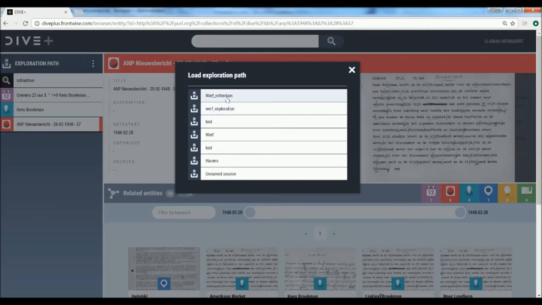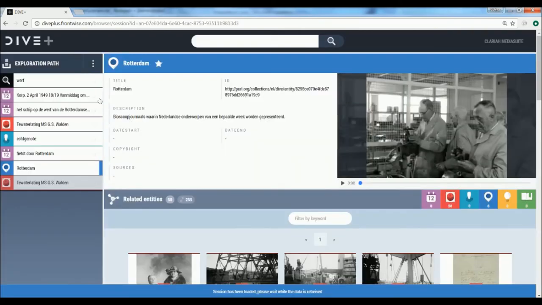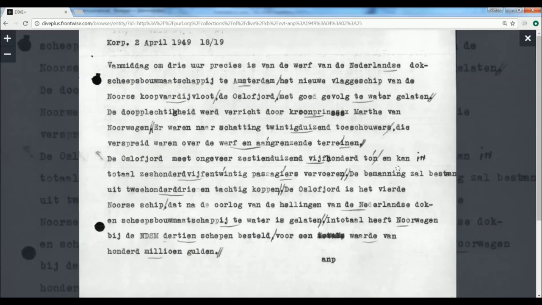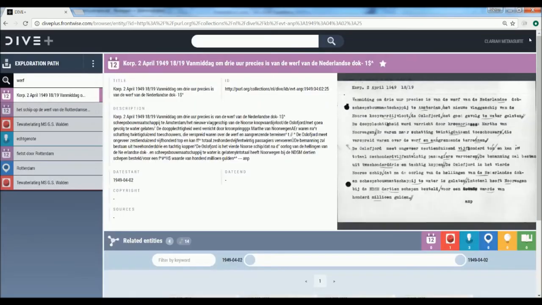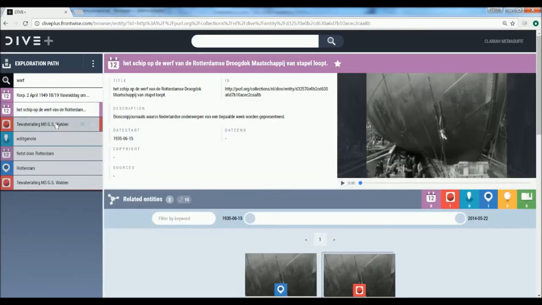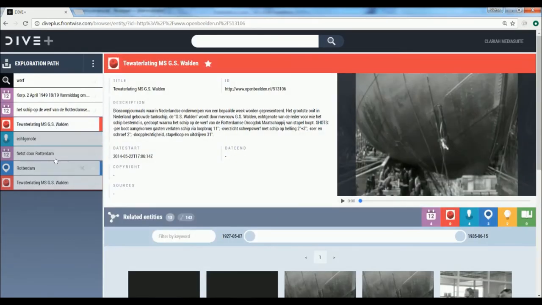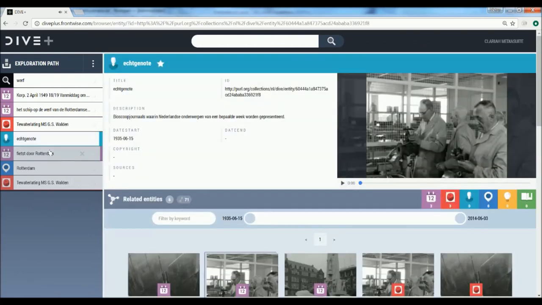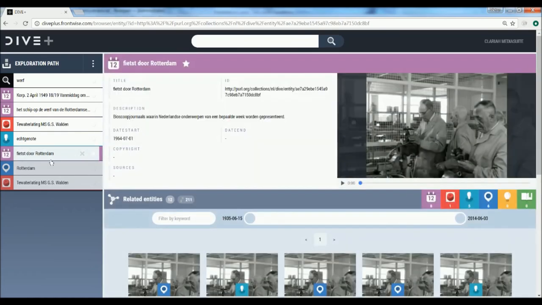Let's have another look. In this case, a path around shipping wharves in Rotterdam. This search path includes events, objects, persons, and places. And for example, this media object, but also a video. It furthermore includes persons that are related to this video. We can now follow this serendipitous path made by another researcher and expand on it.